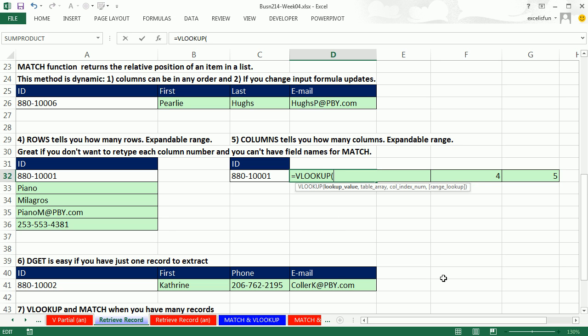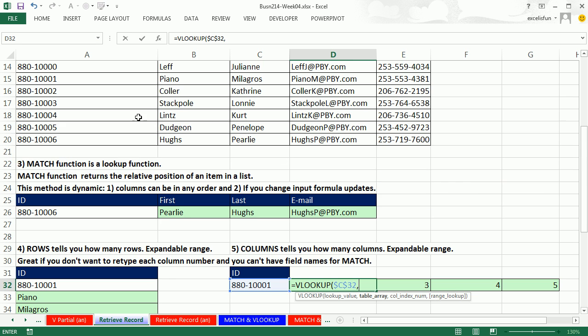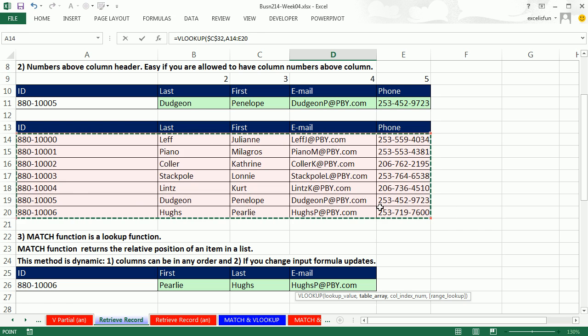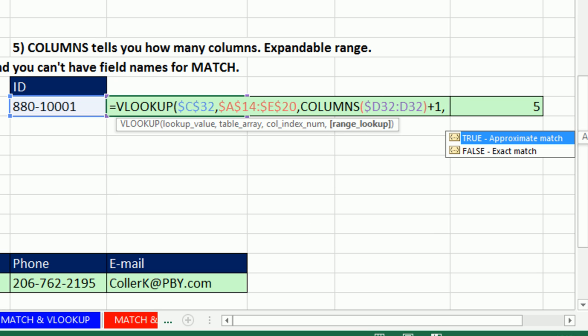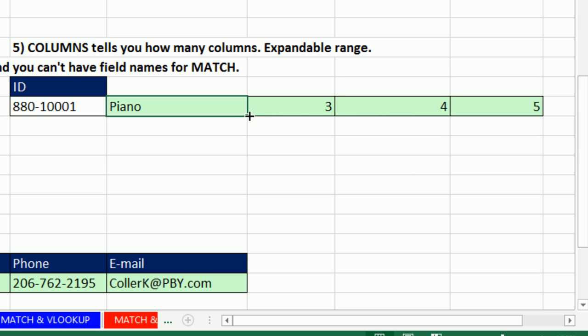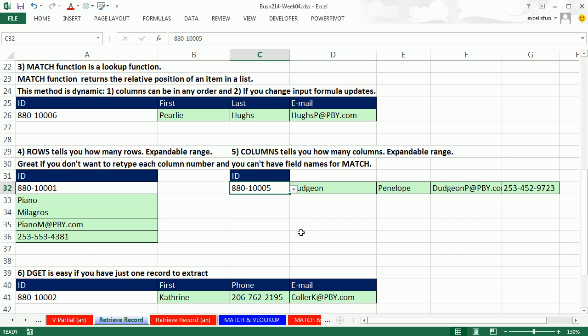And I'm going to say VLOOKUP. Hey, I'm looking this up. F4, comma, within that whole table. F4, comma, and then Control V. That's our number incrementer, comma, and then exact match, so I'm doing 0. And so this is a way to display a record horizontally, depending on what we choose here, without any dependence on typing the column number into our formula or field names like DGET and MATCH and VLOOKUP would need.